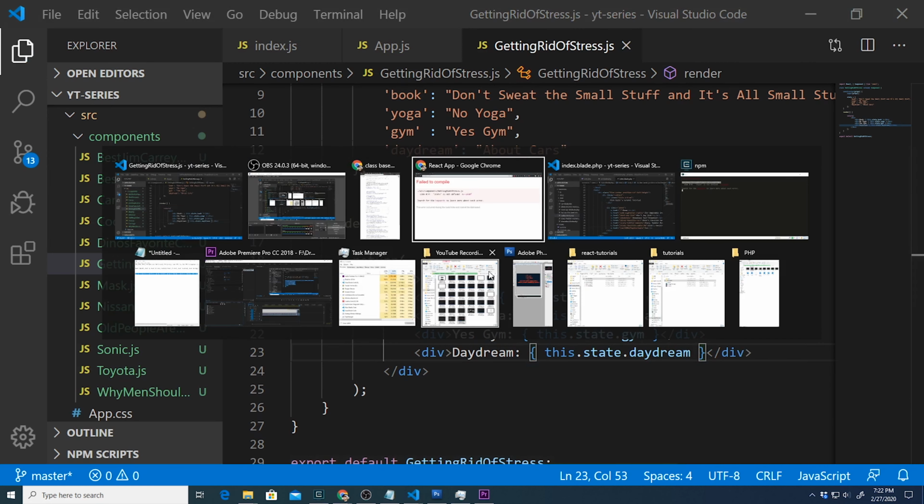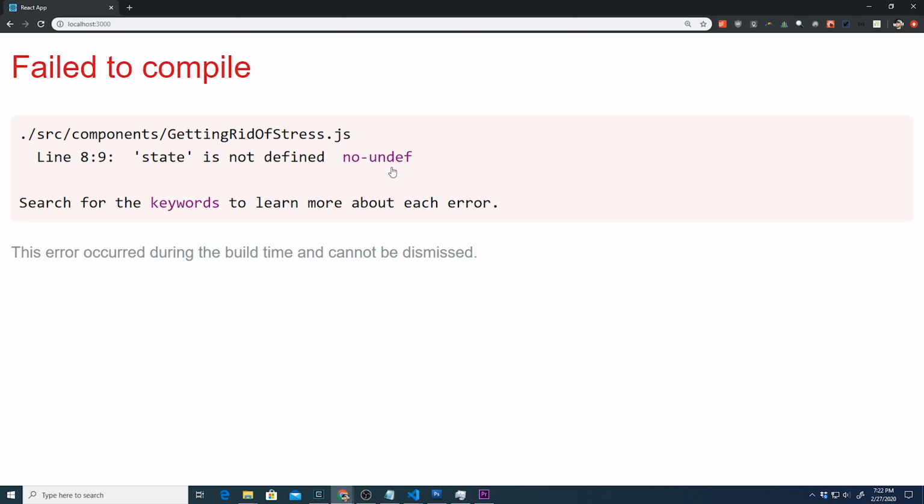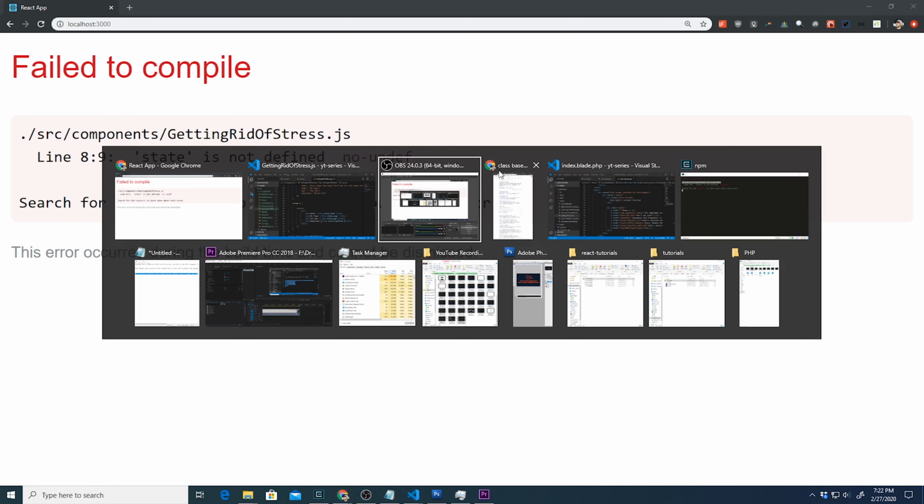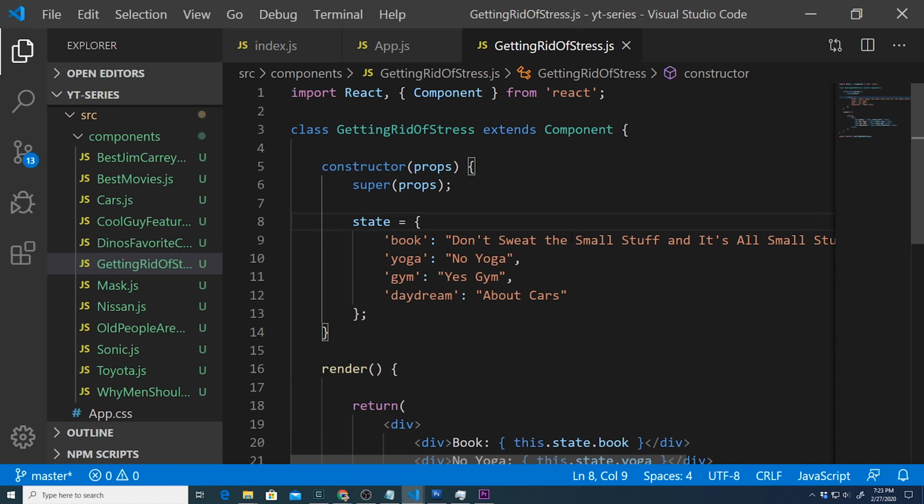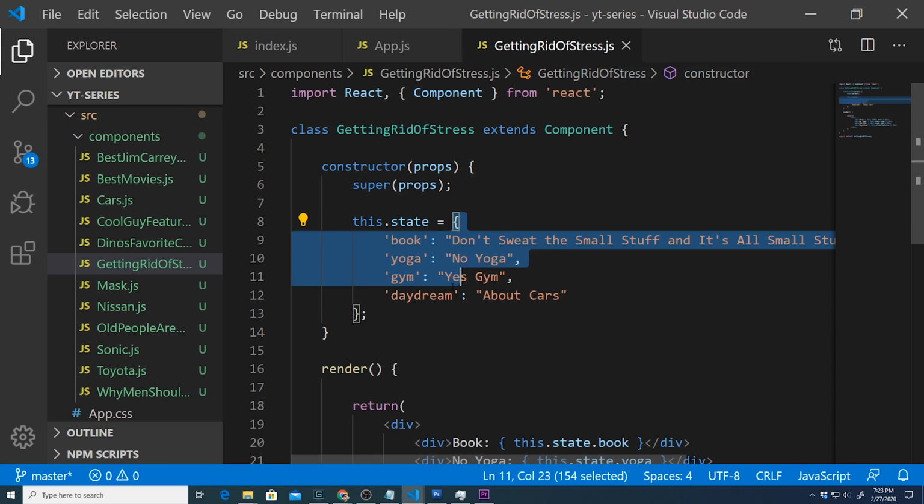Okay, so let's go back. Failed to compile. State is not defined. Why is it not defined? I think I know. I almost forgot. We have to use this.state because we're calling this in the constructor method. So inside our constructor method, we have to specify this.state and then everything else. Because like I said, the state object is already defined inside Component, so we're just calling this.state to update it, right? So that's basically all there really is to state inside the constructor.